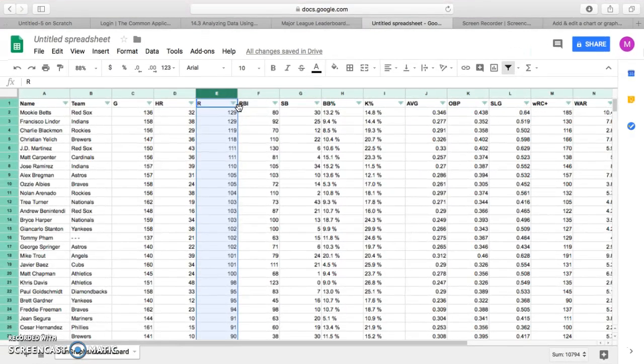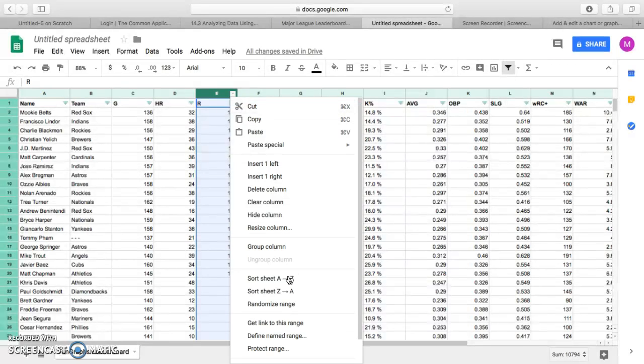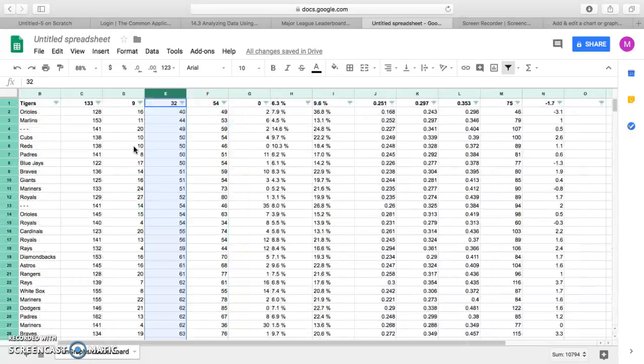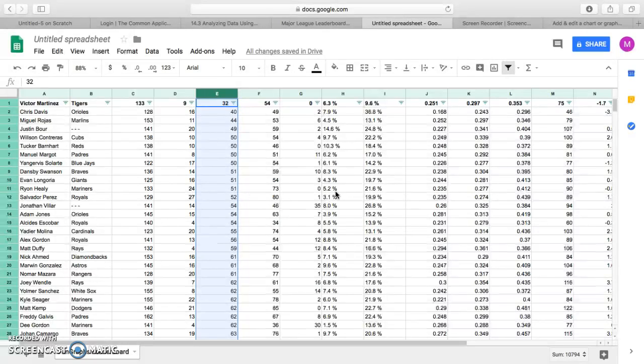If we wanted to sort data from the lowest number to the highest number, we would click the down arrow again and click Sort Sheet A to Z. Now you can see the players who scored the least amount of runs in the 2018 season. The next thing we're going to do is learn how to filter data based on certain criteria.